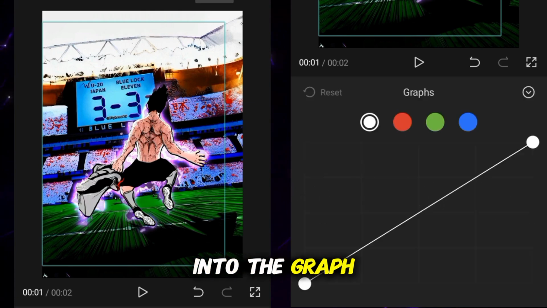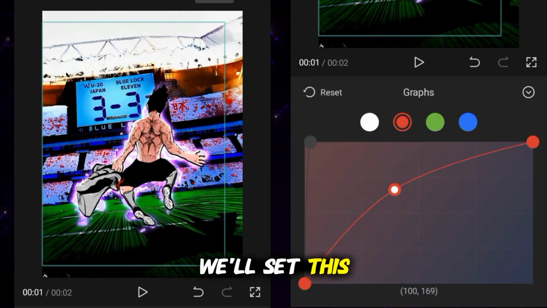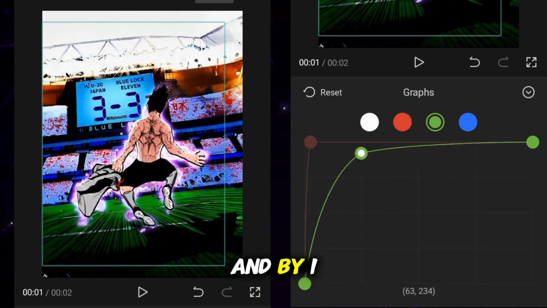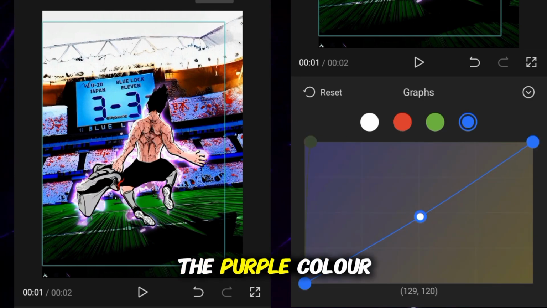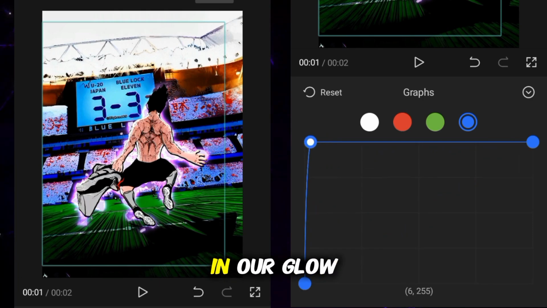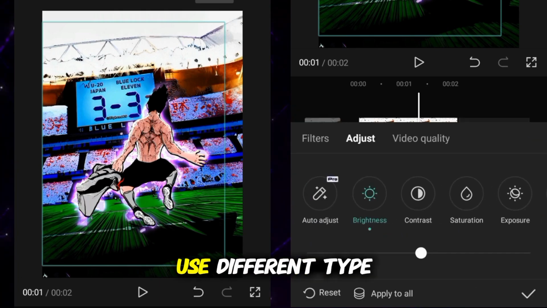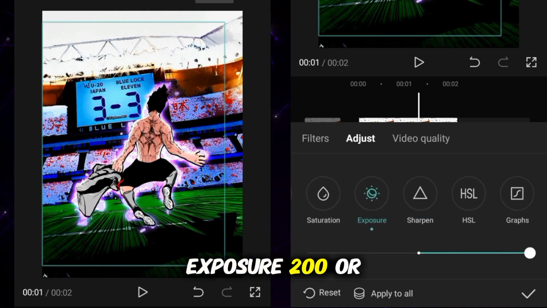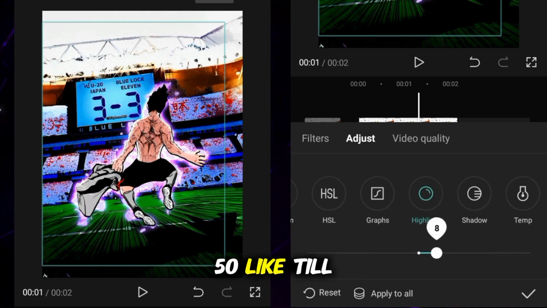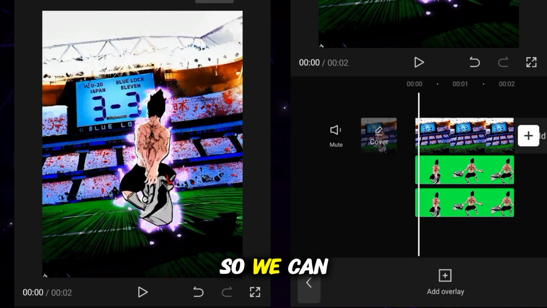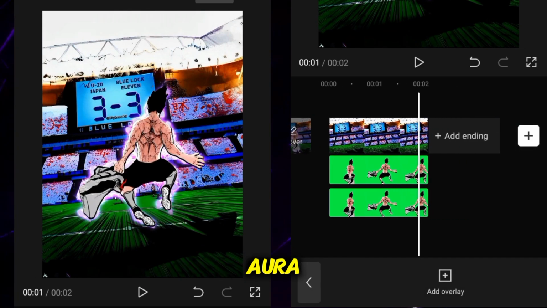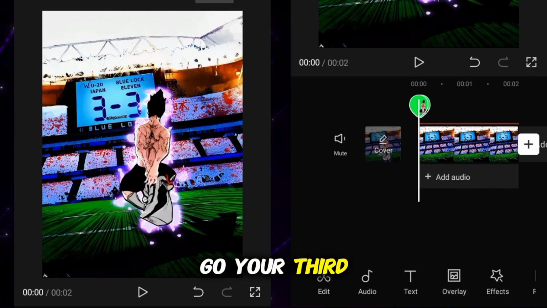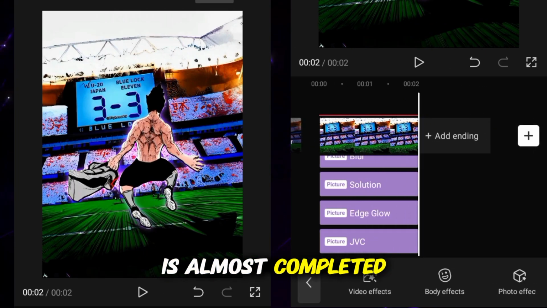So we'll go into the graph. And in the graph, we'll set this type of graph to give this proper glue. And by adding this graph, we can get the purple color that we want in our glue. You can also use different types of graph. Then you have to set the brightness to 100, exposure to 100 or 50, and also the highlight to 100. So we can get the maximum glue in our aura, as you can see on the screen. And here you go. Your third type of aura is almost completed.